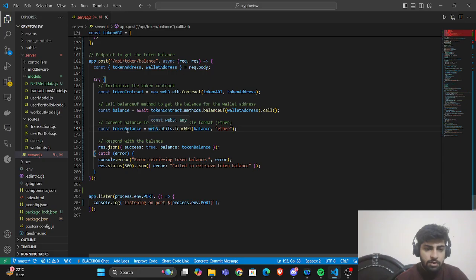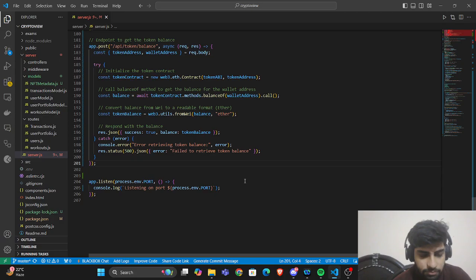Now here we are using the web3 fromWei function. We convert the balance from Wei to Ether. Basically, we are doing the conversion from Wei to Ether here, and then send out our response, whether we retrieve the token balance or not.